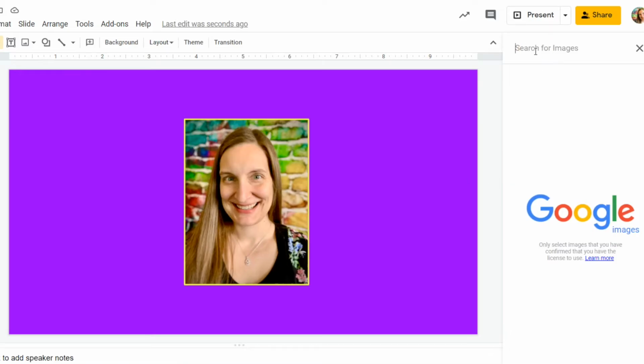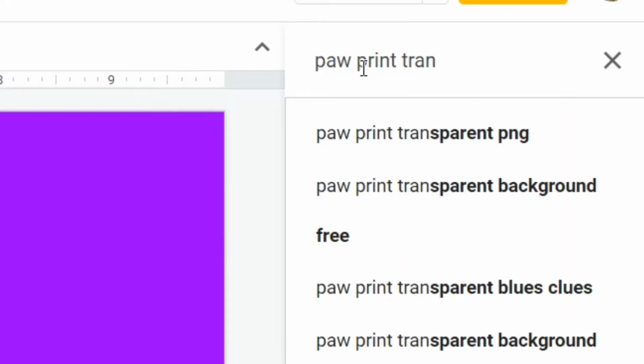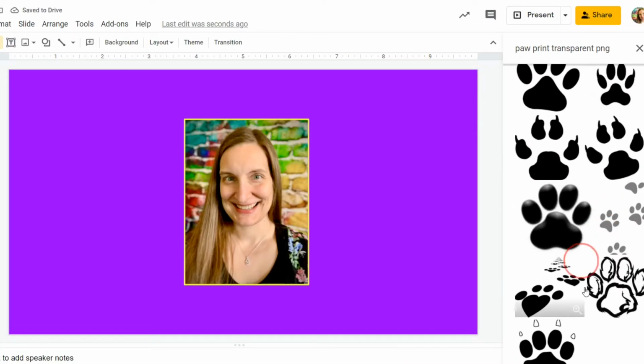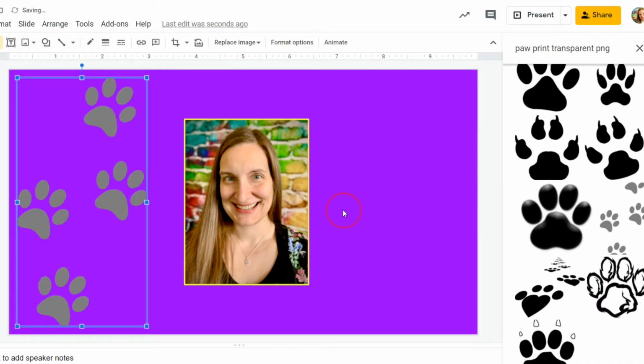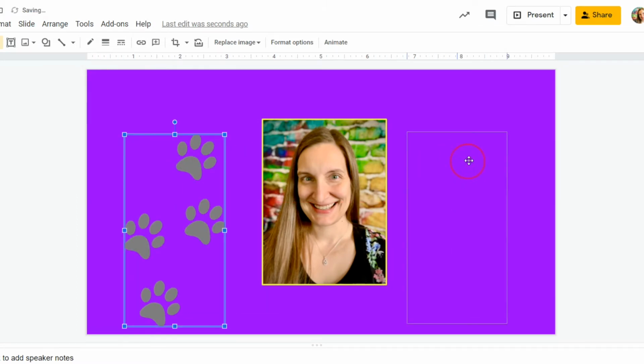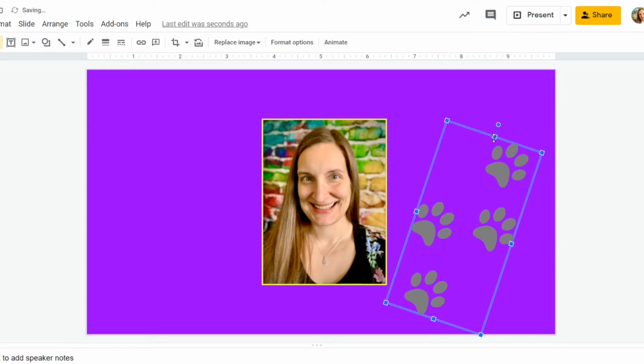You will notice on the right-hand side of your screen, a Google search bar appears. Here, you may type in whatever you are looking for, plus the word transparent or transparent PNG. This will make sure that there isn't an odd square shape around the image that you selected. Reposition and move the image as needed so it fits nicely within your background.